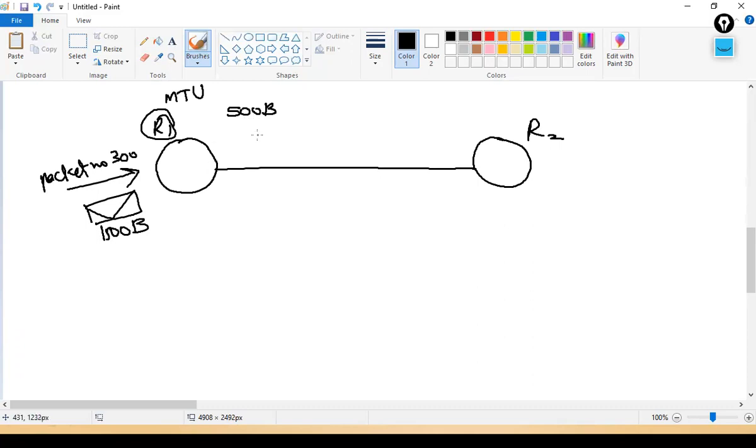The packet size is 1500 bytes, whereas the MTU is only 500 bytes. In that case, this router will not be able to send the 1500 byte packet, because the maximum value it can transmit is only 500. So what it will do is this packet, packet number 300. You use a value to identify the packets, called identification. So the identification is 300. That means packet number 300.